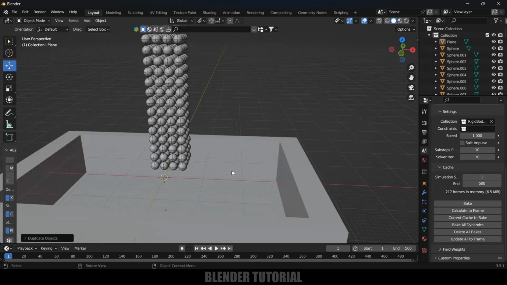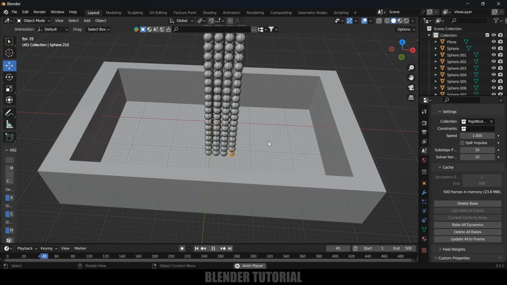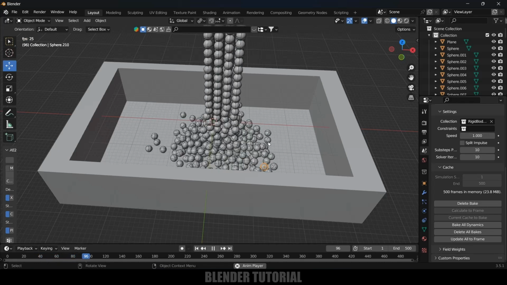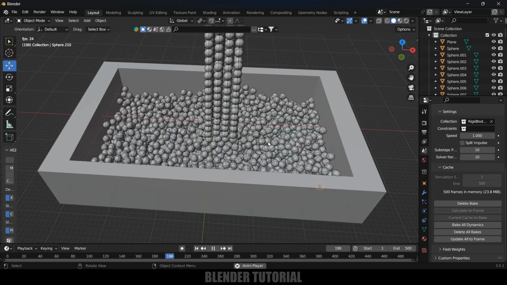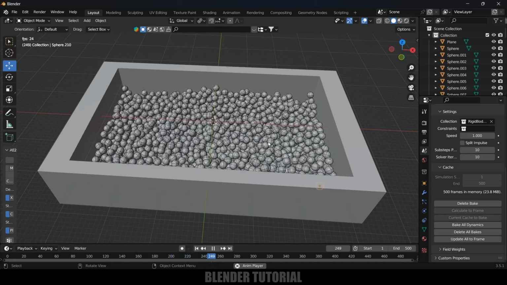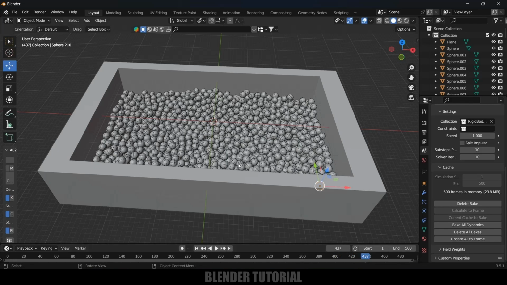Now I will make the simulation. So select the UV sphere and click on this bake button. This may take time depending upon the number of objects we have added. So here the bake is done, and if I play this now, you can see all these UV spheres are spreading properly and evenly in this box. So now we need to find the frame where all the objects get settled. So I think, yeah, at this frame.